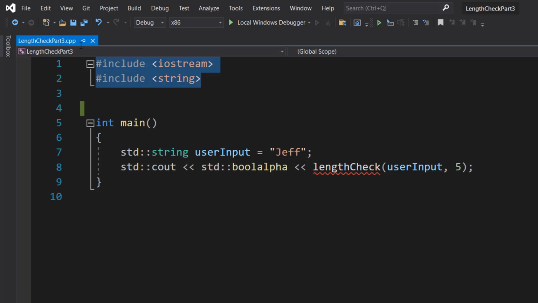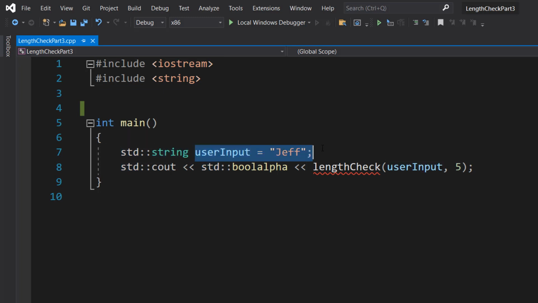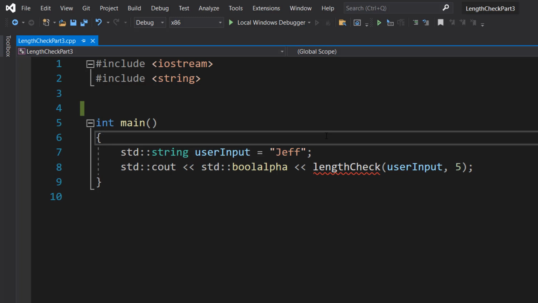Firstly, be sure to import iostream and string because we'll be needing these. Now, in our main method, we're going to do std::string userInput equals "Jeff". So this variable will represent user input. In this tutorial, we do not cover how to get user input, only how to validate it.